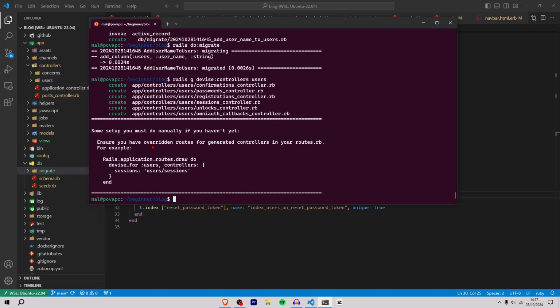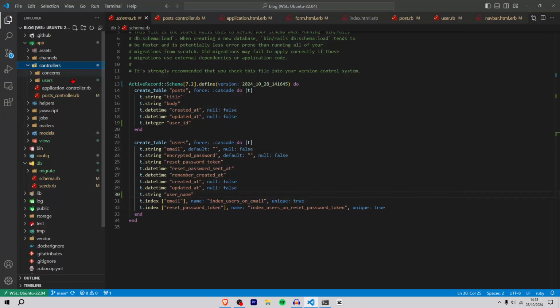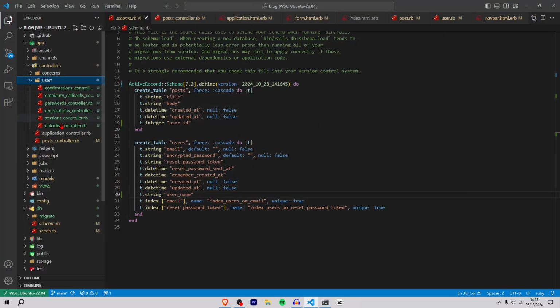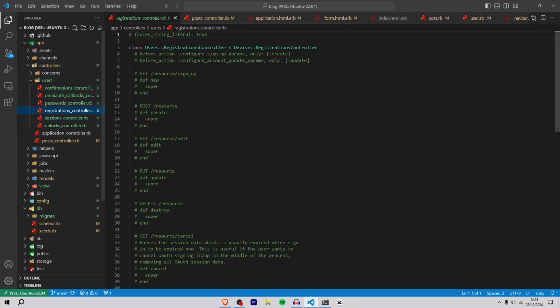Because they want us to say that we're actually going to be using the controllers that we generated, okay? So go to the controllers and then users, and these are the 5 or 6 new controllers that we have generated. The one that we're going to be interested in is the registrations controller. So we're going to uncomment this, and it says before_action :configure_sign_up_params, only: [:create].